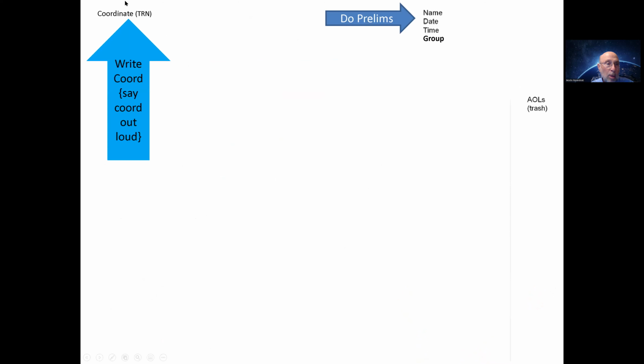So write your coordinate on the top left of the page. A lot of people like to say it out loud, and then they'll say it out loud at feedback. Again, another way of kind of lighting it up. Again, you're always doing this with the intention of that handshake. Do your preliminaries, your name, the date, the time, the group.